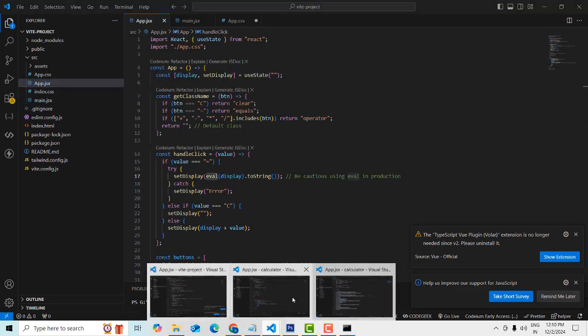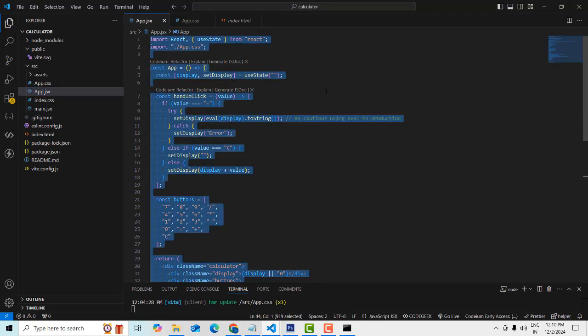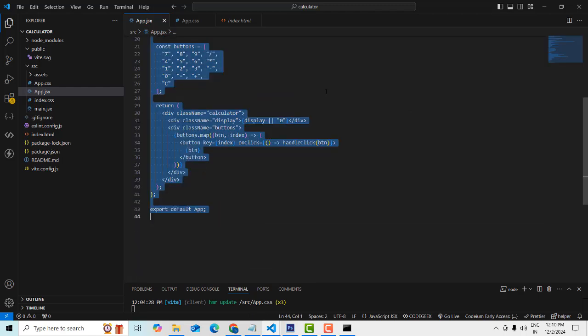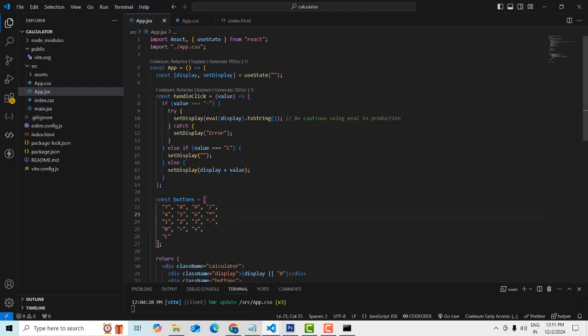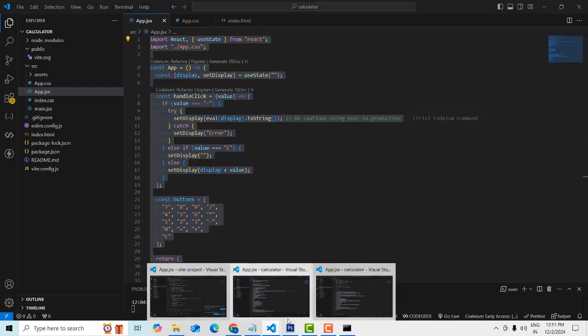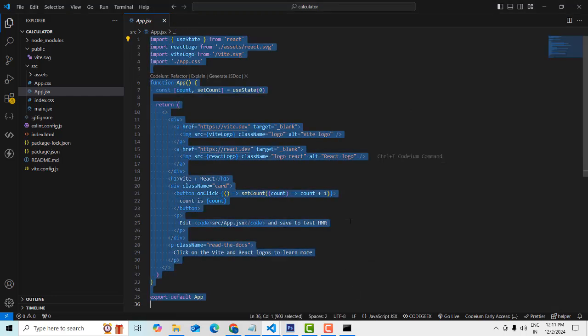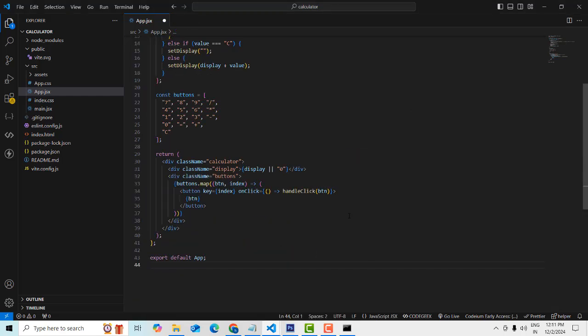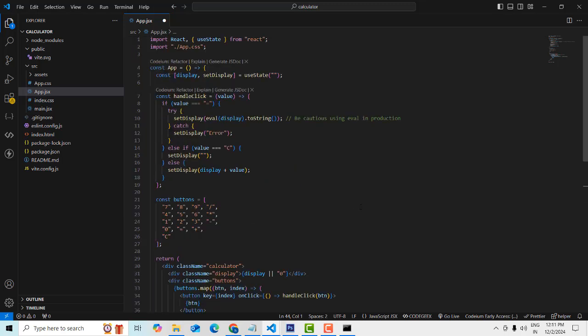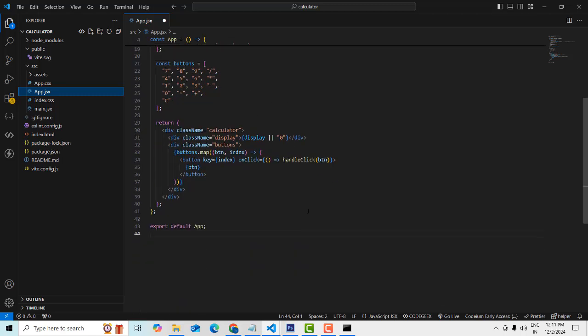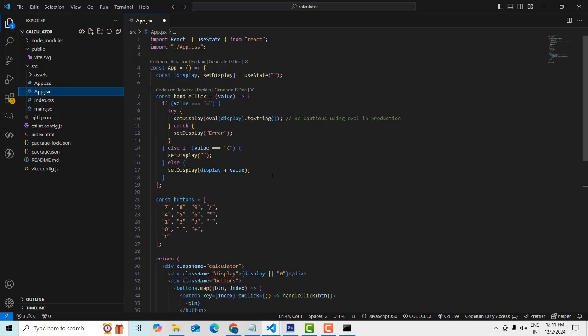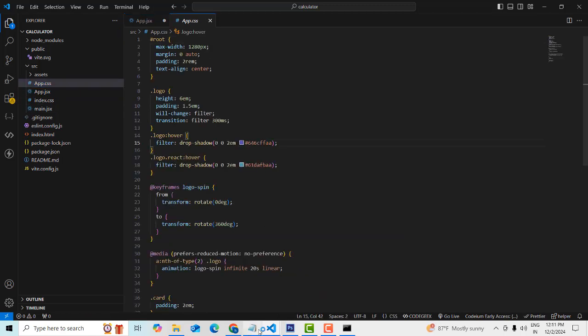Now, this is the code. I'm going to copy this code and paste it over here. Ctrl C to copy, select, and paste it. This is all the source code I provided. You have to do the same thing. Go to app.js, select everything, and delete the existing code. Then paste my code like this. I will explain this code step by step. Don't worry. For app.css, do the same thing.